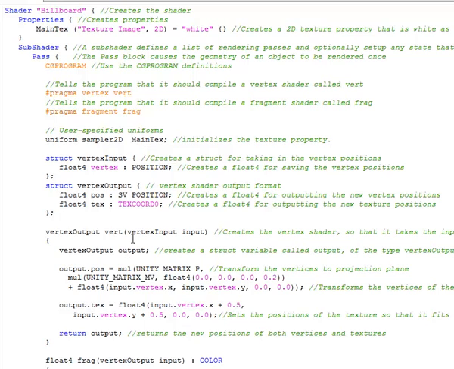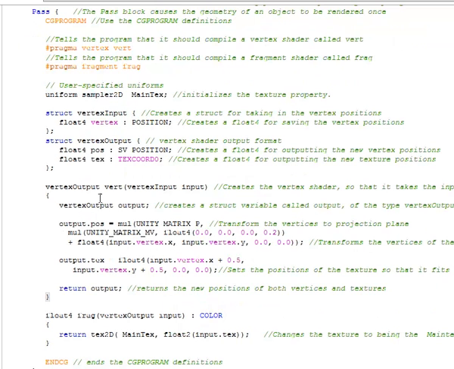Then we head to our vertex shader down here, which takes in our struct input, and it outputs this vertex output type, so that it will output this struct format. We initialize a struct called output of the type vertex output that we've defined up here. Now this line is where the magic happens, where we calculate our new positions.